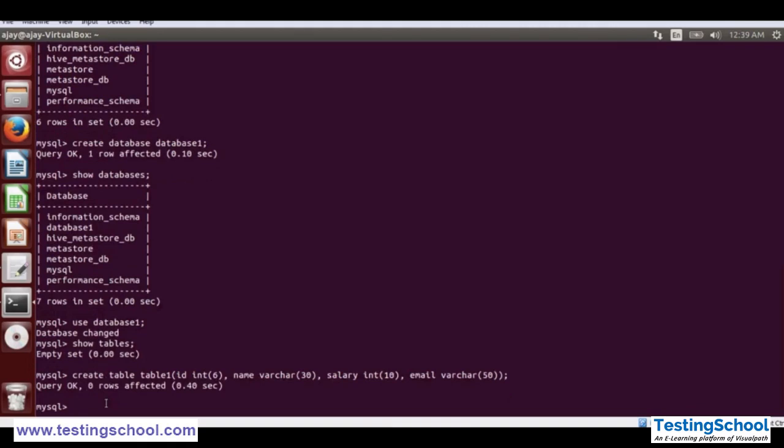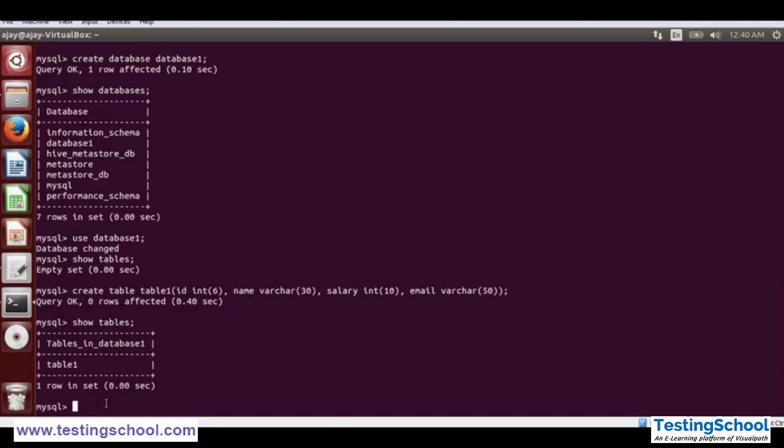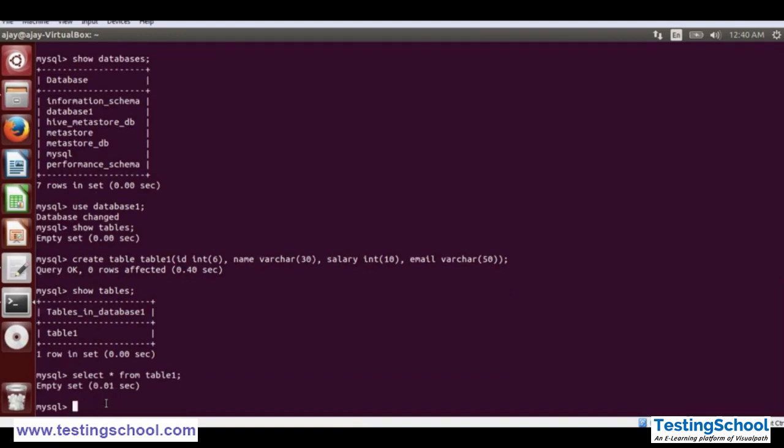Now you can see I have created my table successfully. If I run the show tables command again, it will give you table1. Now you can see it has one table inside this database. If I query this table, select * from table1, that is how you can query your table, then it will show you nothing because you have not inserted any value.